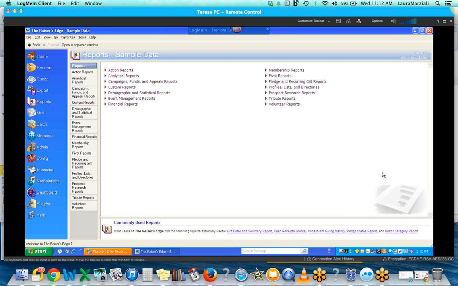So I have a question here. Can you track a designated gift or a portion of the gift in the appeal or package area? Yes. Let me just make sure I'm understanding that question. A designated gift would be tracked through fund. Is that right? Are you tracking your designated gifts through fund?